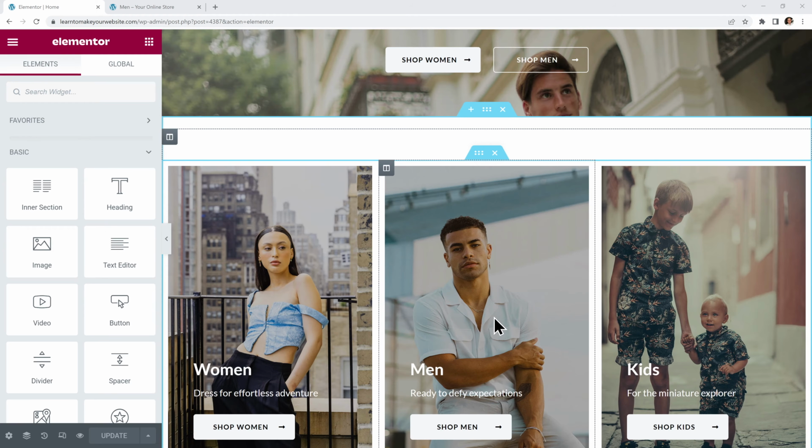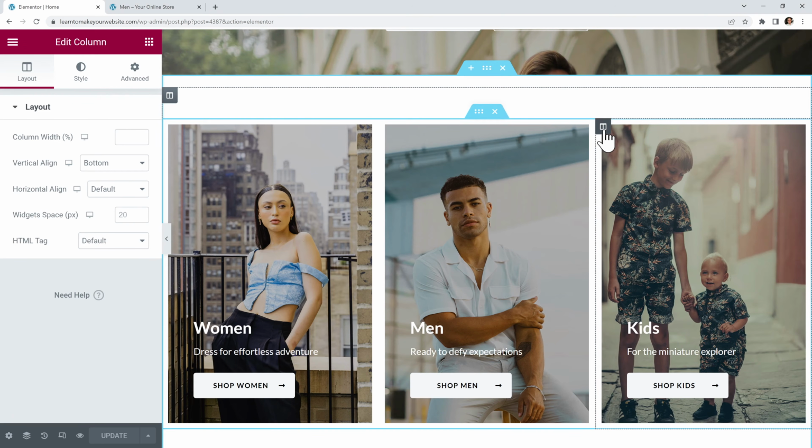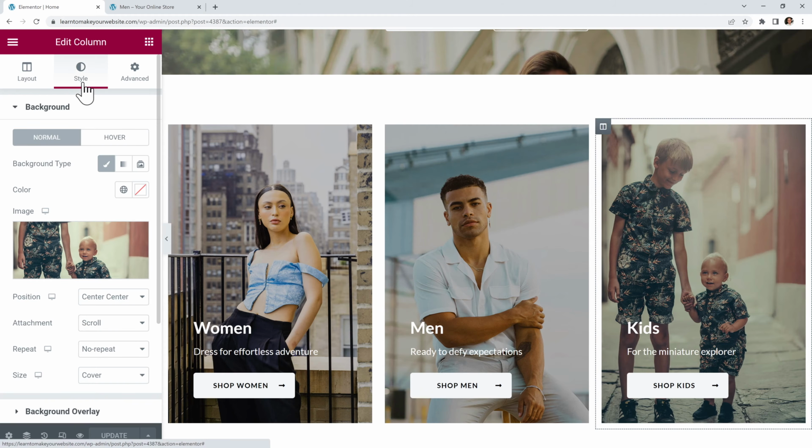Here we display our main product categories. So inside this section, we have these 3 different columns, one for women, one for men, and another one for kids. Let's see how we can edit this kids one, for example. We can simply mouse over the column and click this gray icon to select it. Then on the left, we can open the style settings.